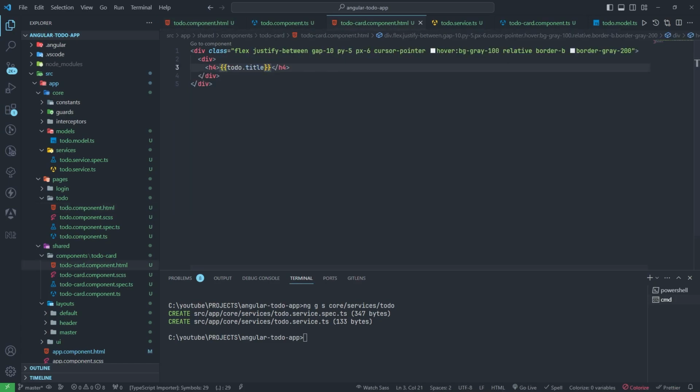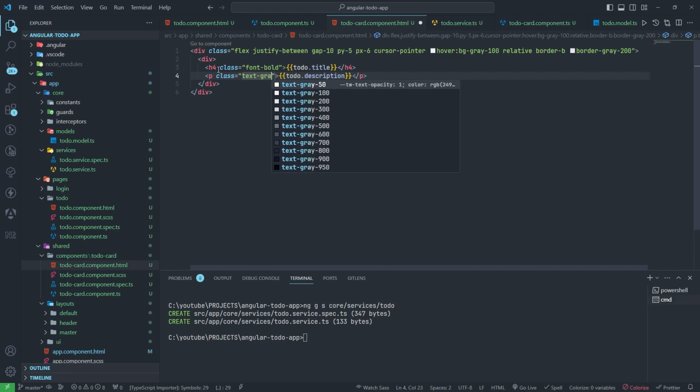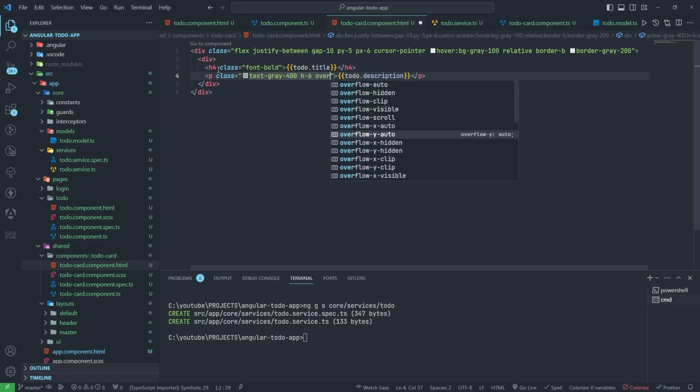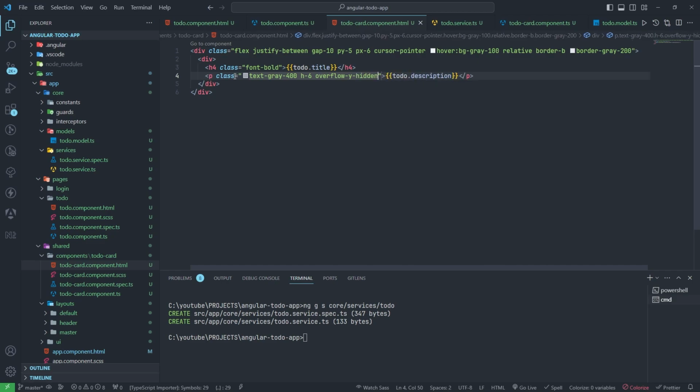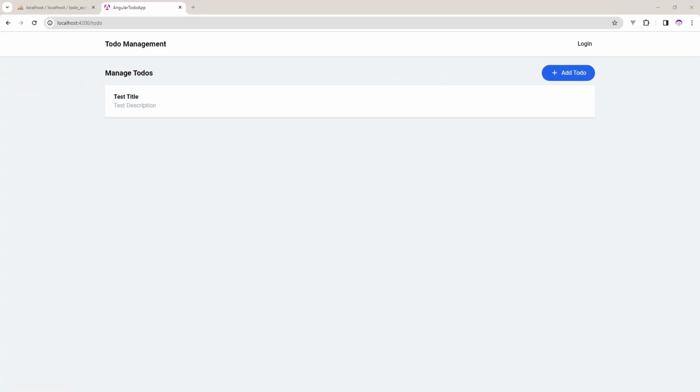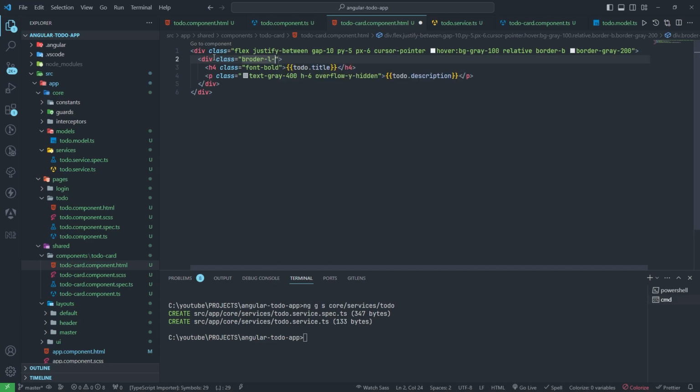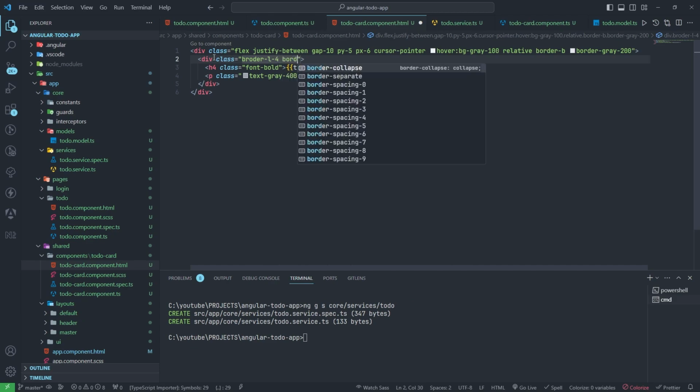Now some other part we also need to add here, just like a paragraph. That will be the todo description. Okay, todo description is coming. Now font bold, or I want to add text class, text gray 400, I think, and height also I am adding here, overflow y hidden, right? Fine, this is okay. I want to add some border on the left side, border-l-4, and suppose I'm adding blue 100.